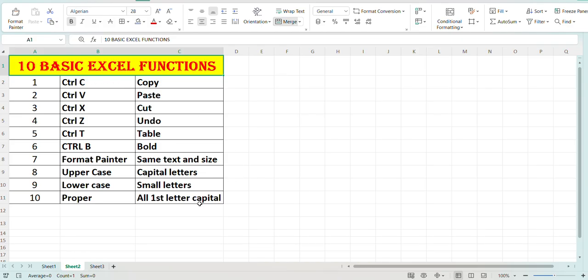Why we want to learn this is because all the data nowadays are filed in Excel. So Excel always needs basic data formatting. It will make your data look proper in the Excel sheet. It will look neat, perfect, and you can align it in your own way. So for this, we will see Ctrl C, that is copy.